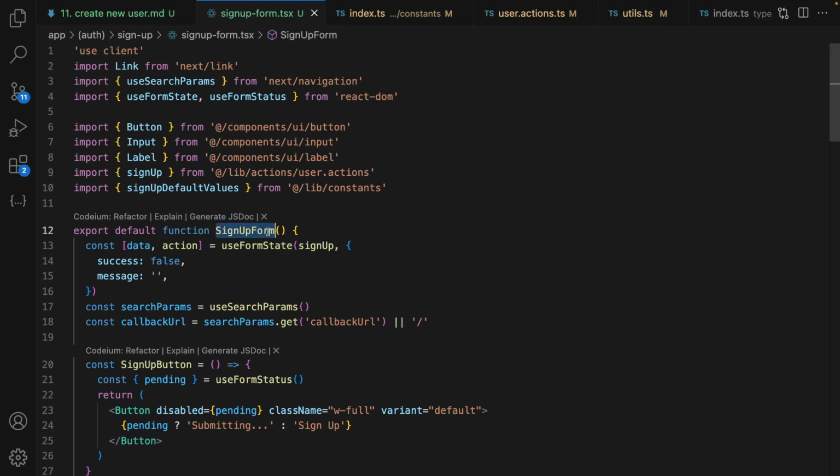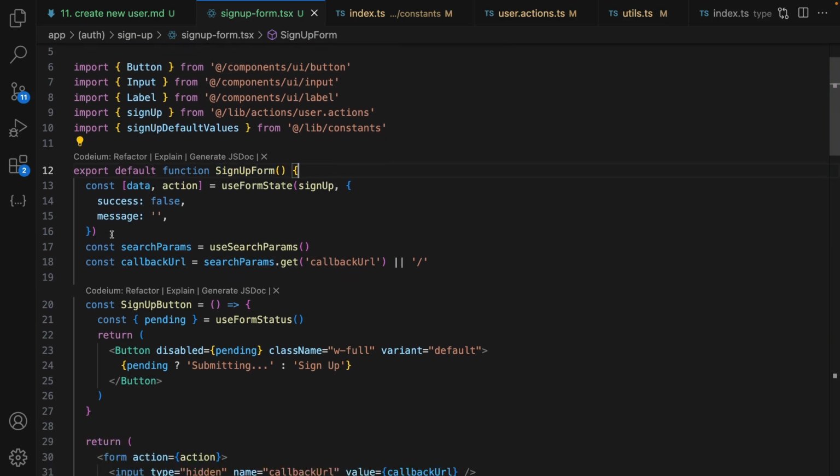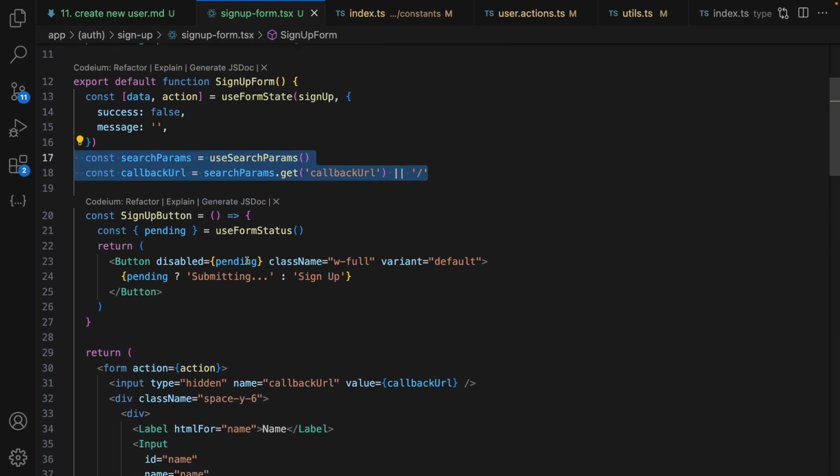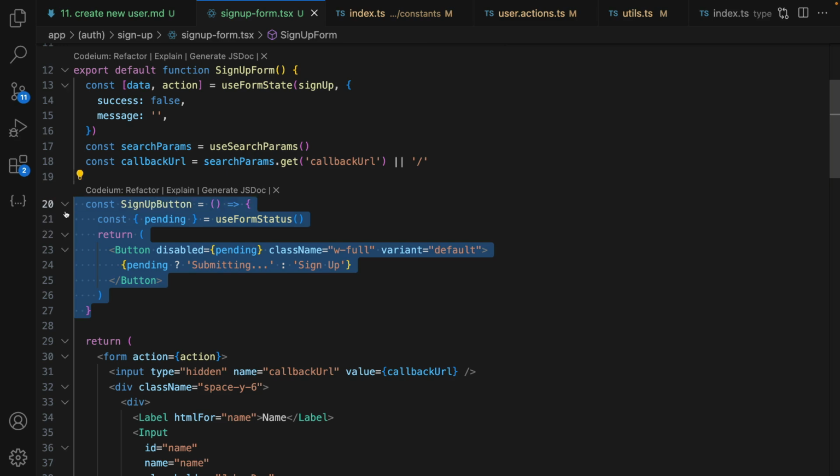Here is the code for the sign up form. Export default function SignUpForm. Inside that, define the useFormState hook. The first parameter is signUpAction from user action, which we already imported here. The second parameter is default values. By default, success is false and there is no error message. Get data on action and use it in shaping the sign up form. After this, get the callback URL using useSearchParams and then define the sign up button.